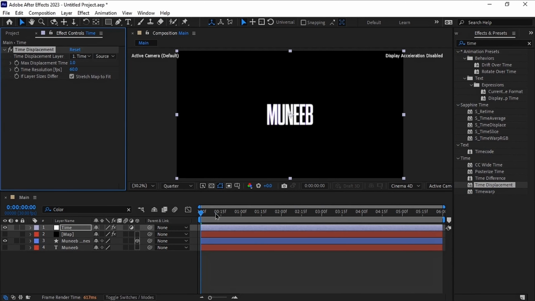So now right here in the time displacement layer, I'm gonna set this to map that we created, and set the source to effects and mask. Set the time resolution value to 500.